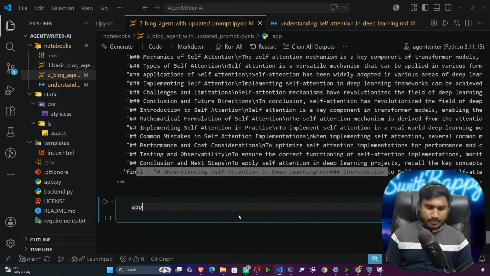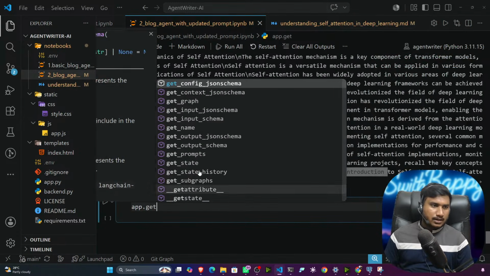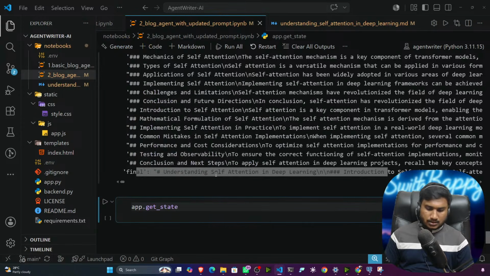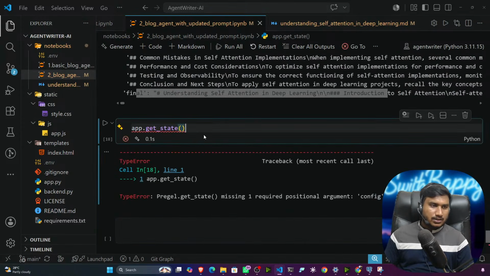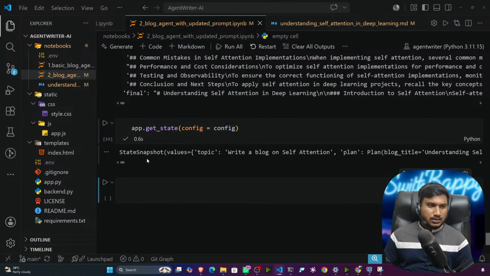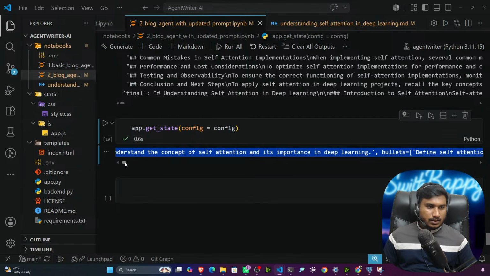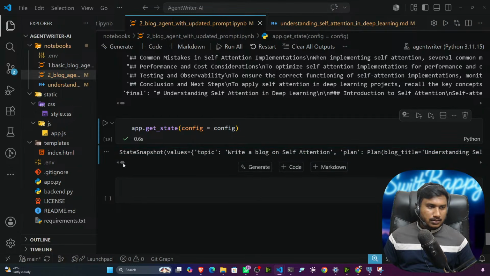You can write app.get_state, right? Get state. This will give you all this state. It should receive the config. Config is equal to config. See, this is the state you are getting. In this state, you can see the topic. You can see everything. Your plan. Your agent has made the plan.